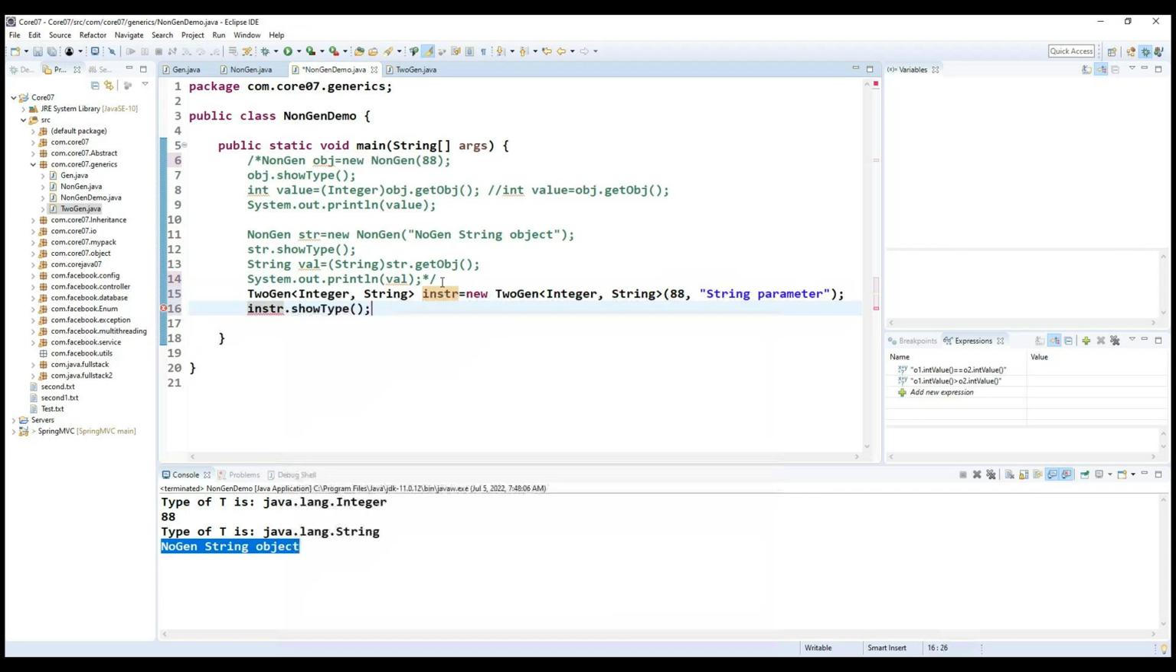instr.showTypes here. First we'll print showTypes. Later we'll call getObject1 and getObject2. Observe carefully, whatever R we provided, it is converting to the integer type, and G we are using as a string here. Getting the point? These are the important parameters we need to understand here. First one is R, the second one is G. For R we used an integer. For G we came up with a string here.